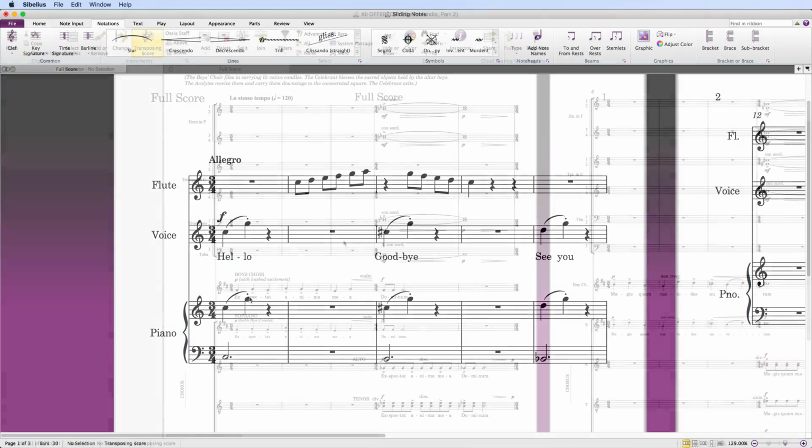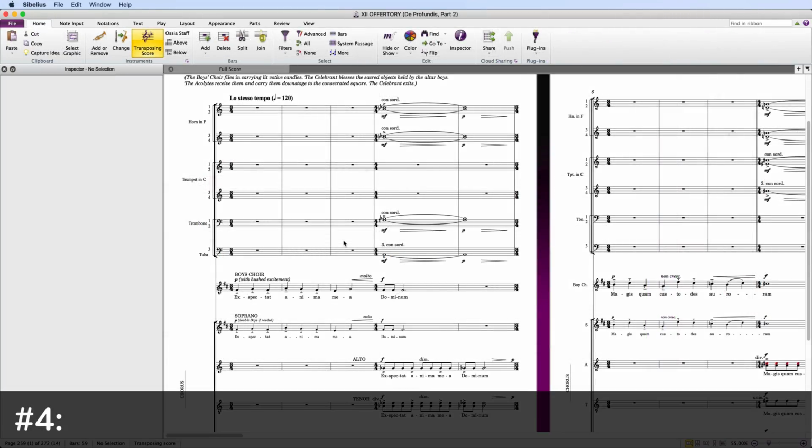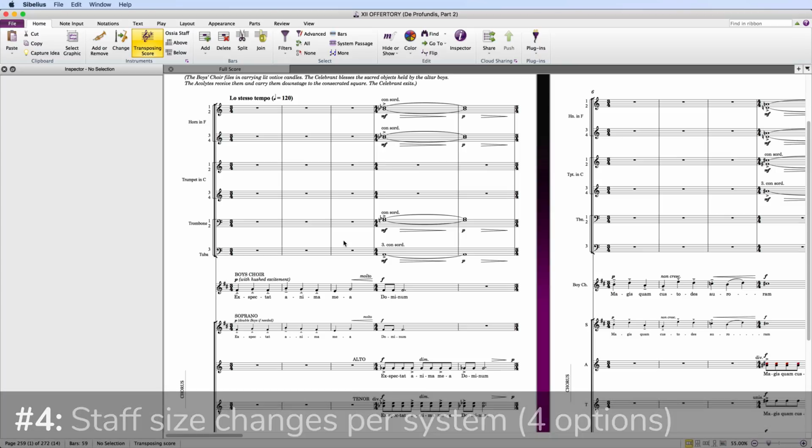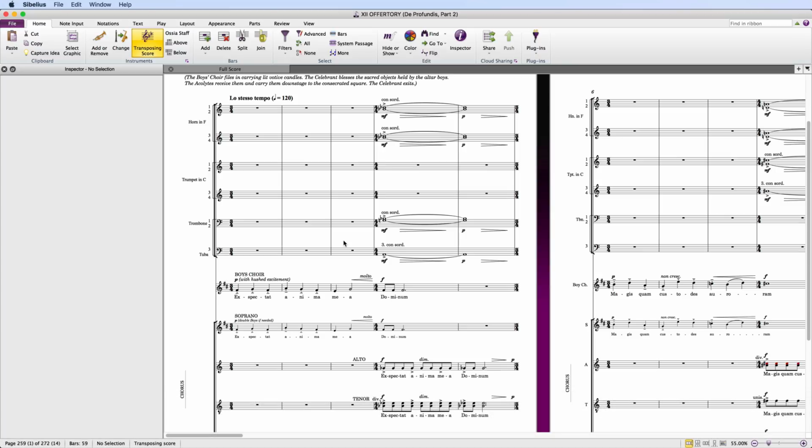Number 4 is staff size changes on a per system basis, and, with it, the inclusion of 4 choices of staff size. These were features that came in Sibelius 8.4 and 8.5. Before then, you were severely limited in adjusting staff sizes within the same score. You had the main staff size and the small staff size, and an instrument was either one or the other, and that was that.